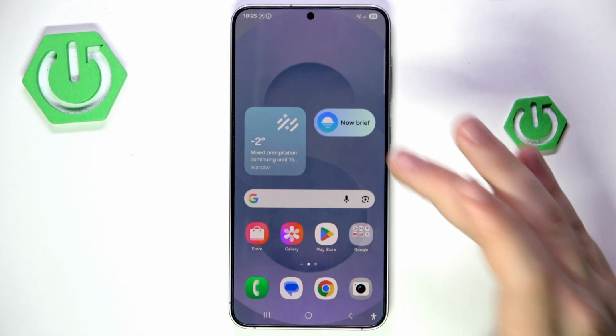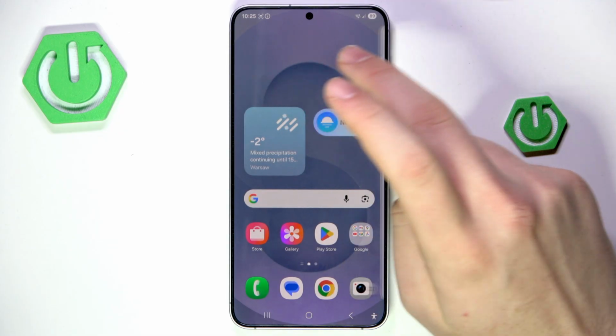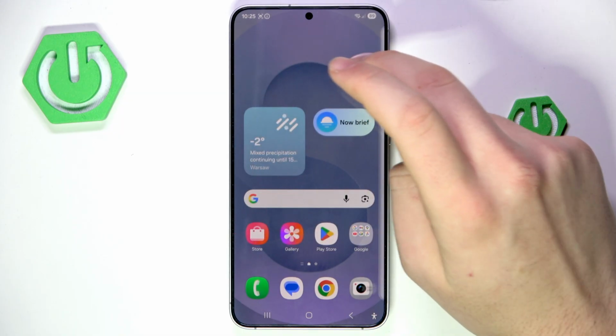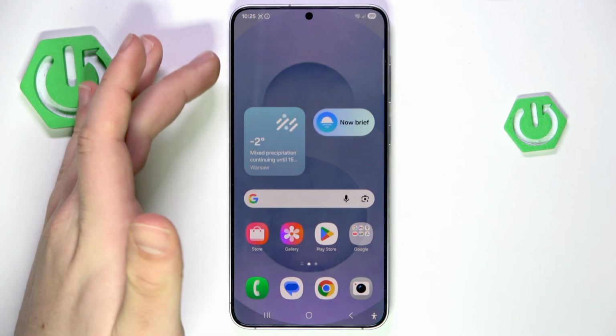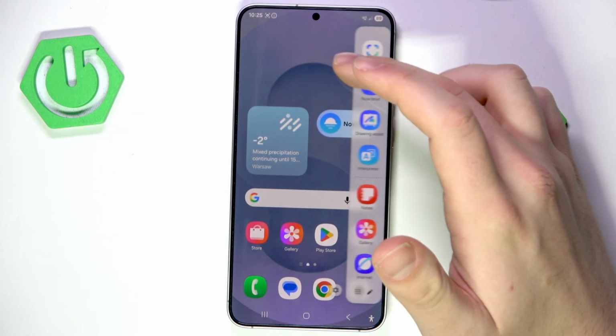Okay, then you have this here. This is an edge panel. You just need to swipe left here. Or if it's at the right side, you just need to swipe right. But I have it on the left side, so here.